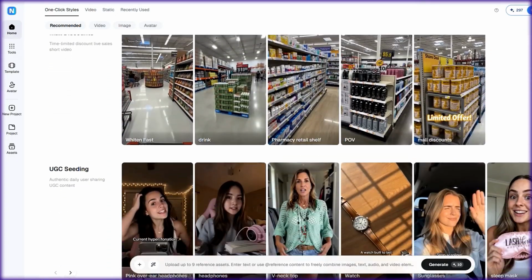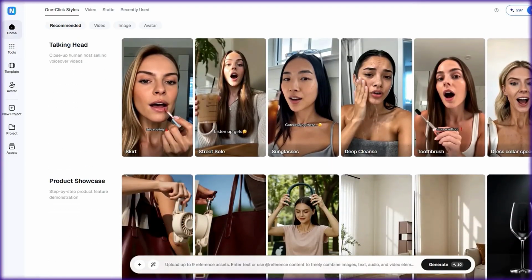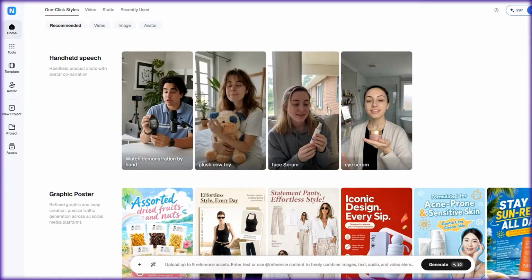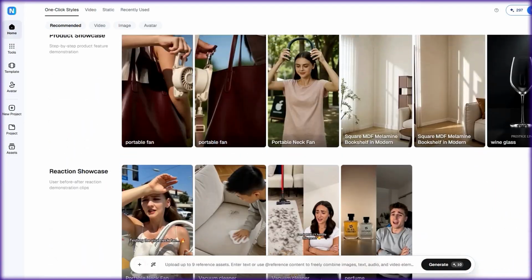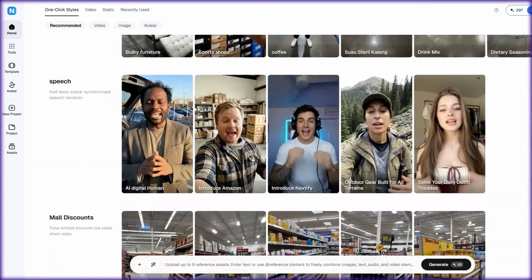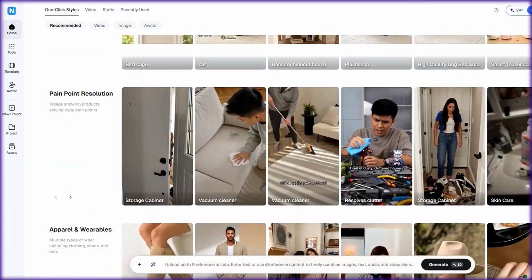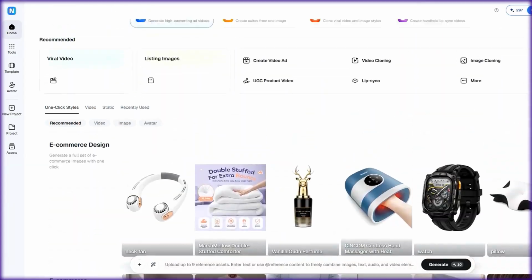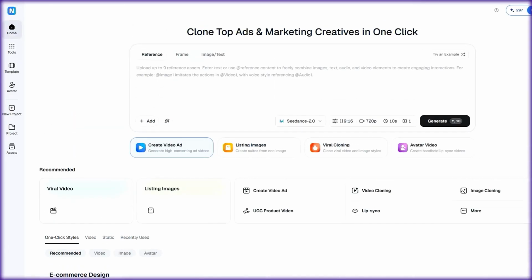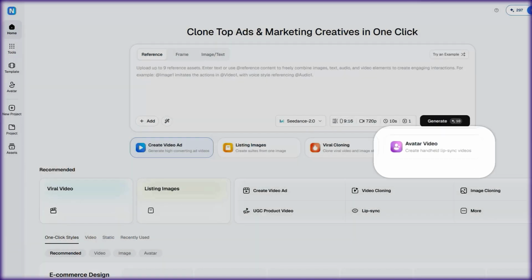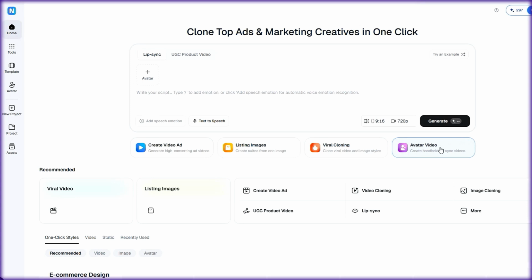Once you log in, you'll be greeted with a clean and beginner-friendly dashboard. Here you'll find a variety of AI video creation options, including UGC ads, product demo, unboxing, TVC-style, video clone, and many more. Since we are creating our first ad, let's click on the avatar video option. Here you will see two choices, lip sync and UGC product video. Since I'm making a product advertisement, I'll go ahead and select UGC product video.